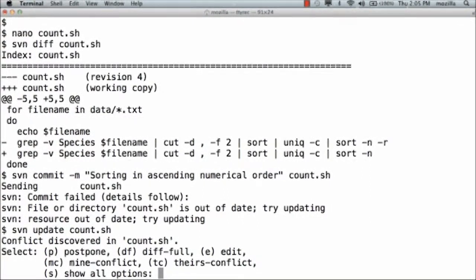So, SVN update, count.shell. Conflict discovered. All right, version control is doing its job. My changes and the other person's changes are bumping into each other. So my options are postpone this and deal with it later. That's almost always the right thing. Show the diff. Edit immediately. Bad idea. Don't try to do this too quickly. Keep mine wherever they conflict, basically throw away the other person's changes, or keep theirs wherever they conflict, throw away my changes, or show all options again, which is a really dumb choice given that there's only two lines of them, but there we go.